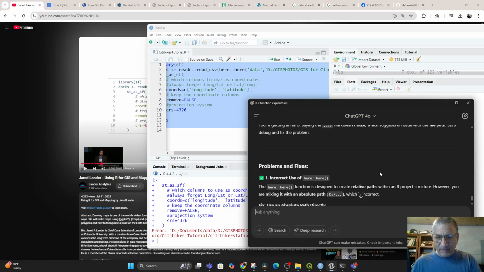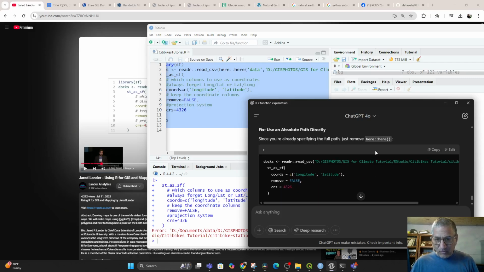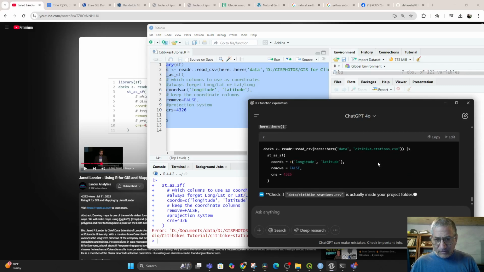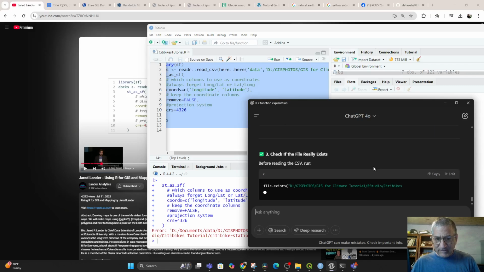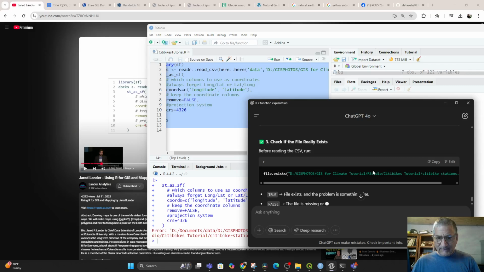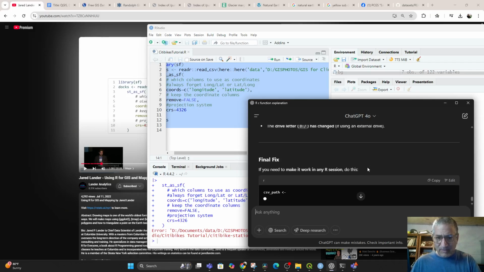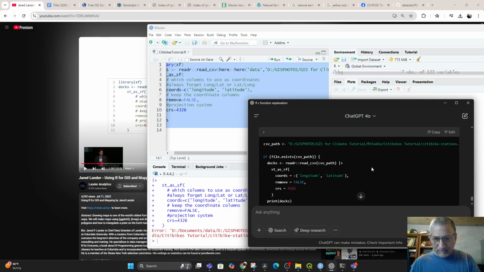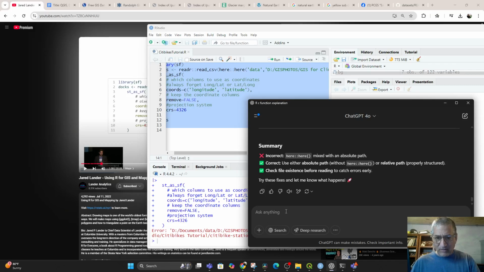Incorrect use of here. It's designed to create relative paths within our project structure. You mix it with an absolute path, which is incorrect. Since we're already specifying the full path, just remove here. Alternative: use here properly. Relative paths with here. Verifying file exists. Okay, file exists. The problem is something else. Possible reasons: the file's in a different directory, it's got a typo. Final fix. If you need to work in any R session, do this. Summary. Correct use. Try these fixes and let me know.